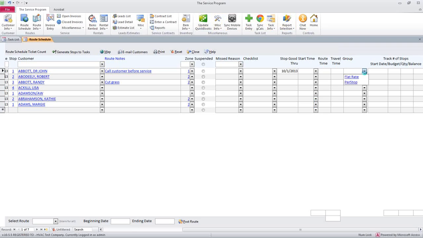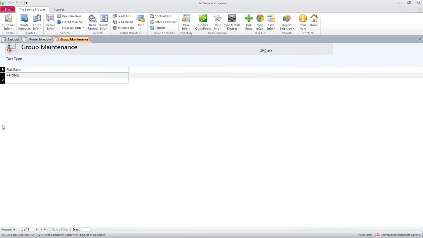I also could put a grouping with the stops. And I could use this to group stops together of similar service. Maybe I offer standard lawn maintenance, some turf care, and also a spray route. You could group those customers together through this group maintenance to help automate billing, which we'll get into here in just a moment.